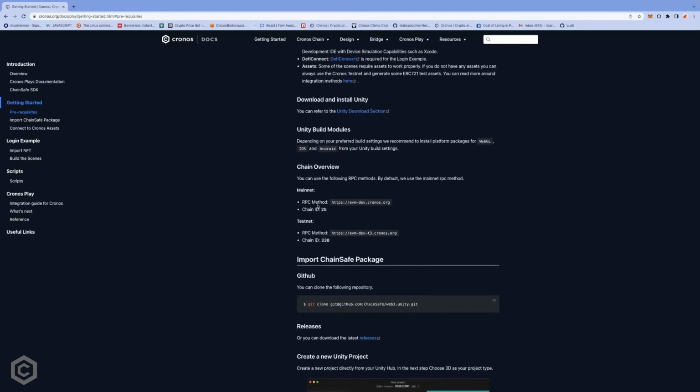And then another thing to keep in mind is we will be using the RPC method in the functions and the scripts that we have in our Unity build in the SDK. And you can choose between whether you want to use, let's say, the mainnet, which is the chain ID 25. It uses this specific endpoint here, the RPC method, or the other chain, which is the testnet chain, which has a chain ID of 338.